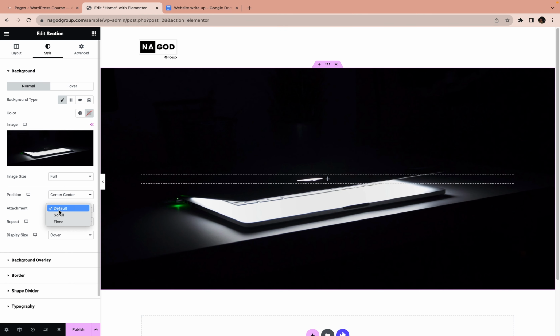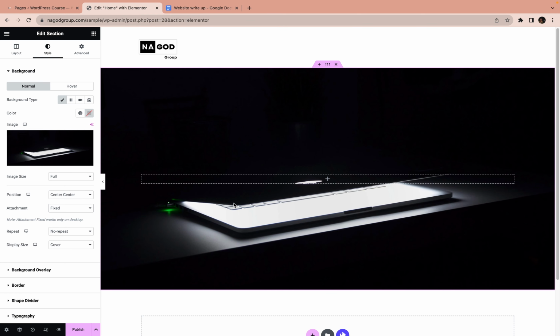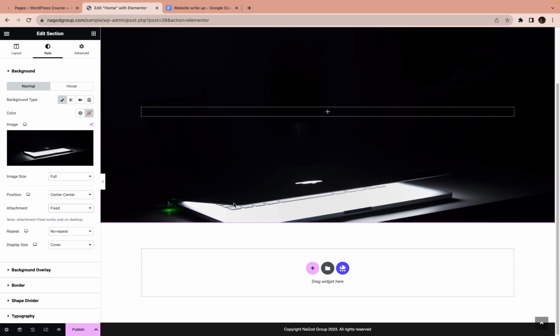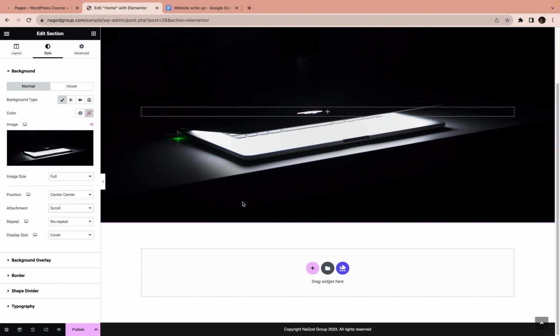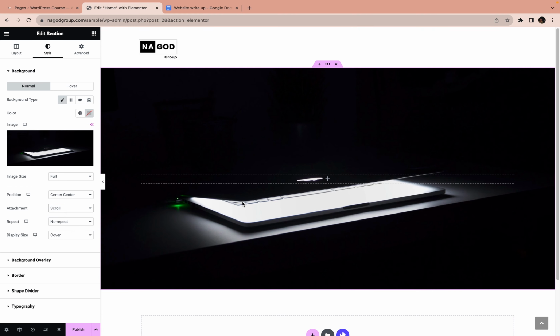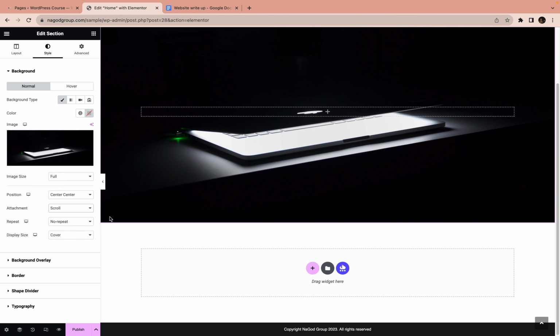Now if I set it to fixed, you will notice that as I scroll, the image remains the same, but I want it to scroll, which was default also. I want the image to scroll as I'm scrolling. So I'll just leave this as default. Now repeat. Some images are small. So if you don't set them to no repeat, it means that the image will display multiple times on the section, and I don't want that to happen.